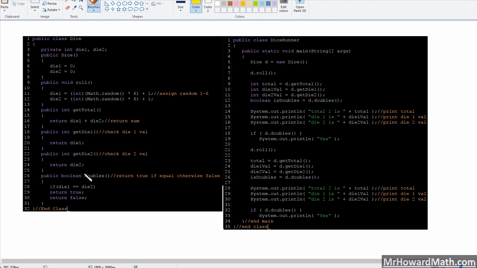And then we have a boolean here, and we have an if statement. If die1 is equal to die2, so in other words, if we roll doubles, we'll return true, otherwise we'll return false. It is a boolean method, therefore it needs to return a boolean value.